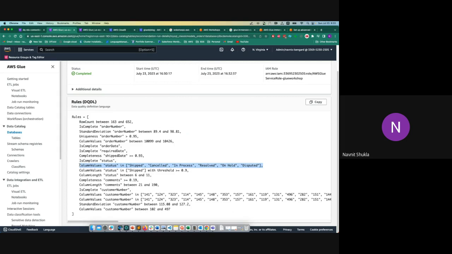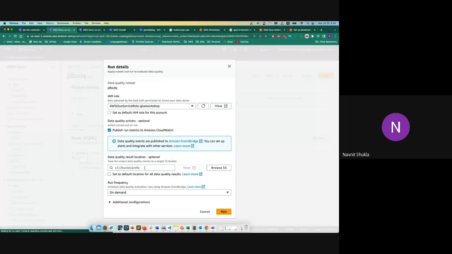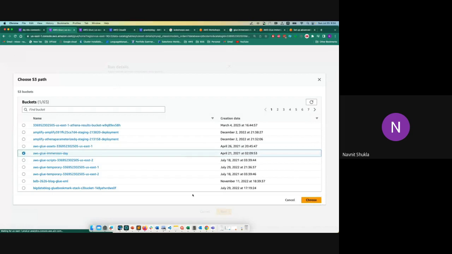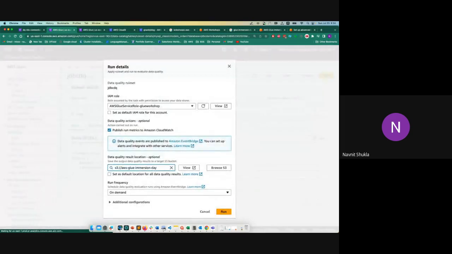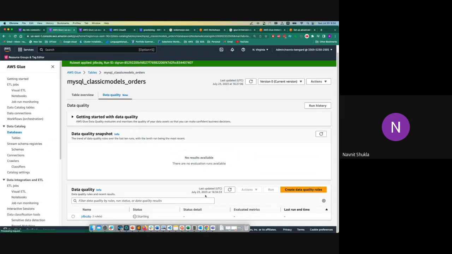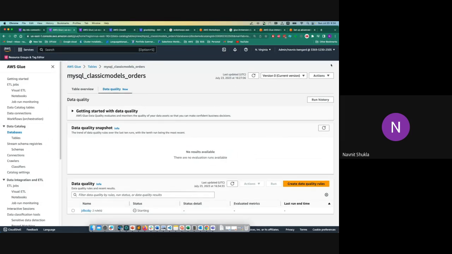Just simply go and run this. You choose where you want the data quality rule to be stored. You can select any bucket where it will be stored, and then you will be able to execute it. Once done, it will give a pass or fail, so this way you will do a validation as well.